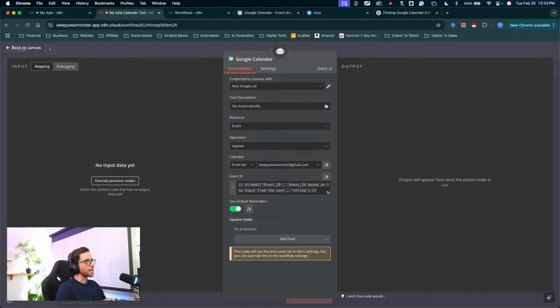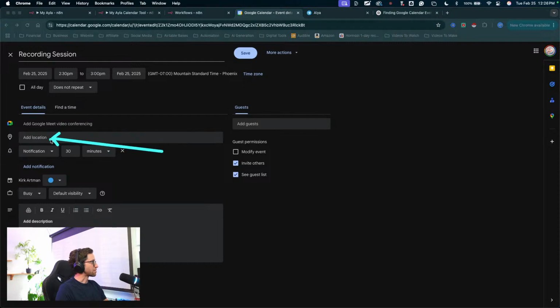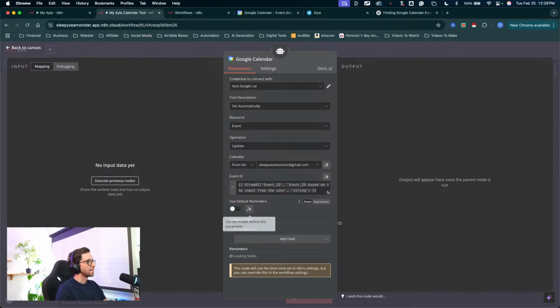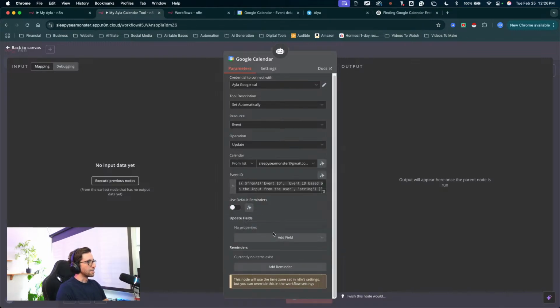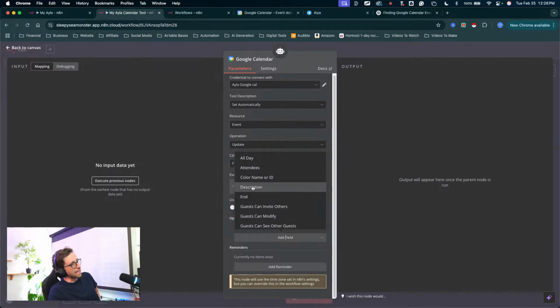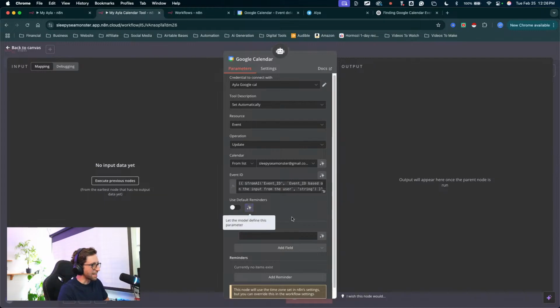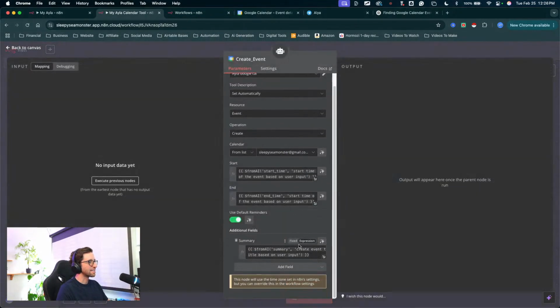Default reminders. What are reminders in Google? You guys have to teach me how to use Google Calendar. What are reminders? These are like the 1 hour before send a message kind of thing. So no reminders. Update fields. We want to update the summary. I think somebody last week told me how to use the Google Calendar. We want the summary, right? Let's see. Create event summary. Yeah.